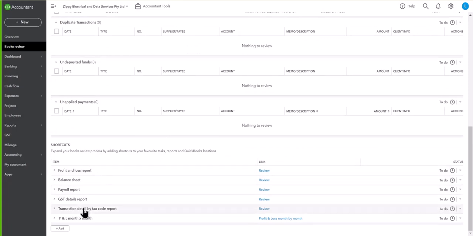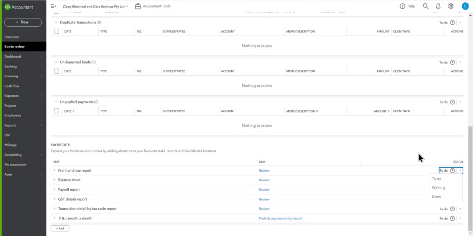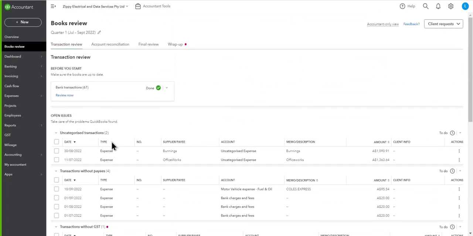The Shortcuts area can be tailored to suit your practice workflows and compliance, where you can add the status by clicking on the down arrow next to the clock. You can select the required stage, to do, waiting, or done. This will make it easier for your team to see where you're up to at any stage. Let's work through this screen to learn more.